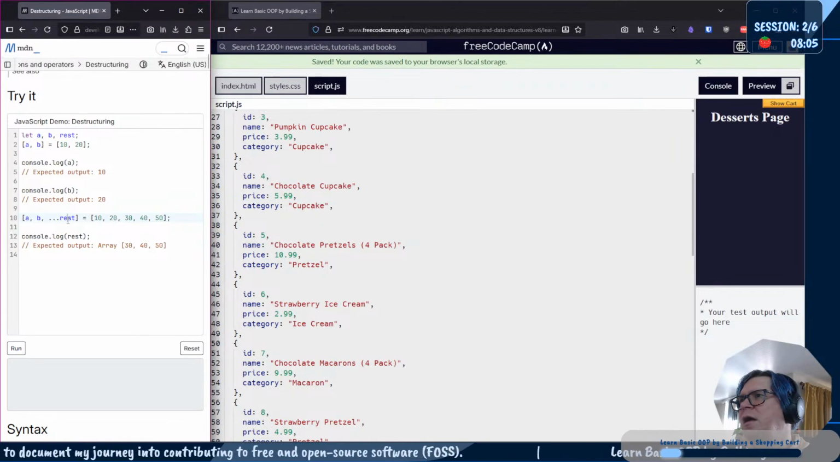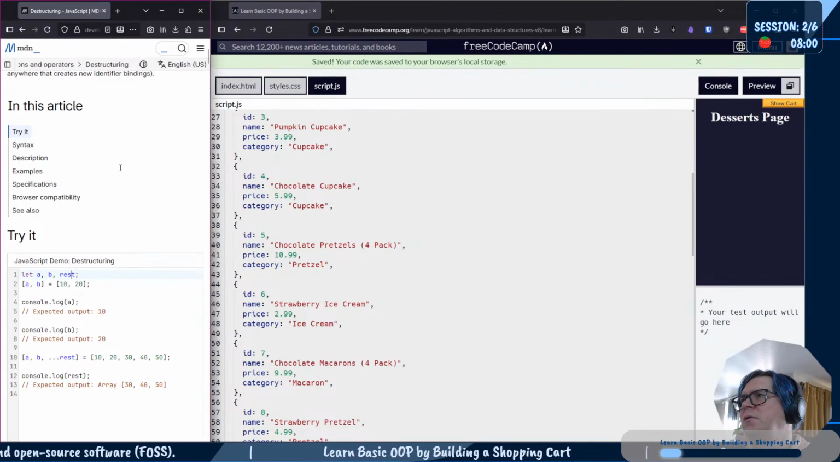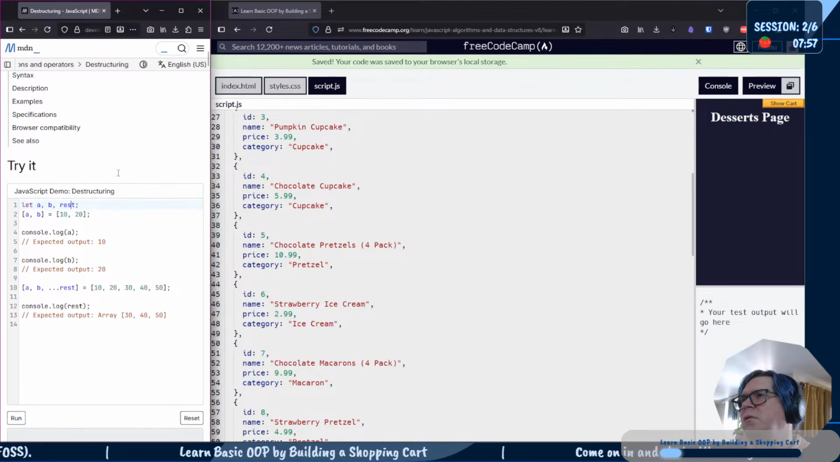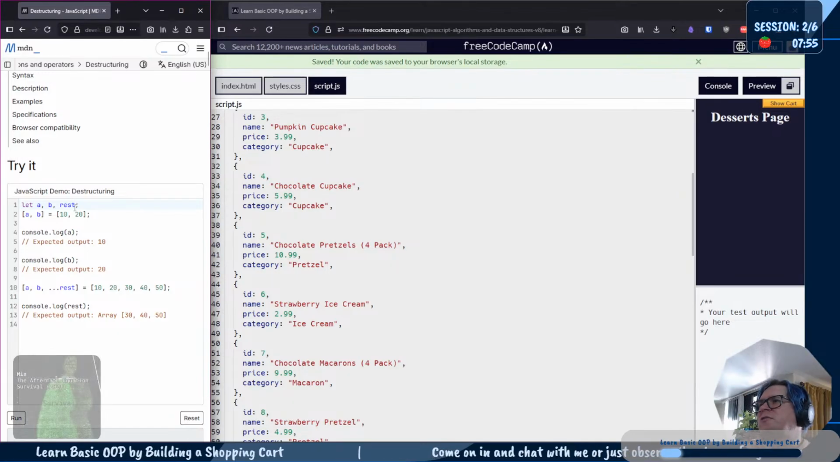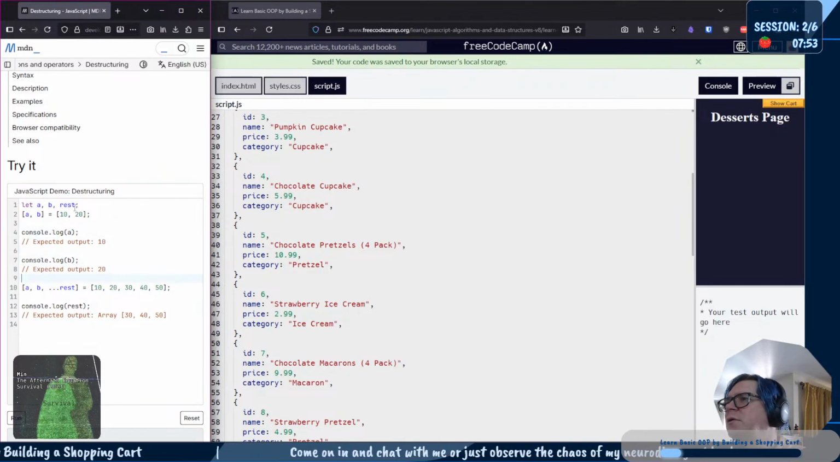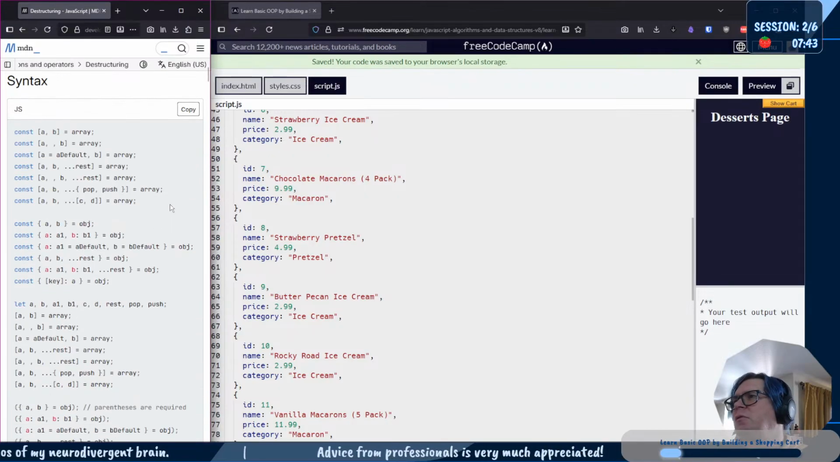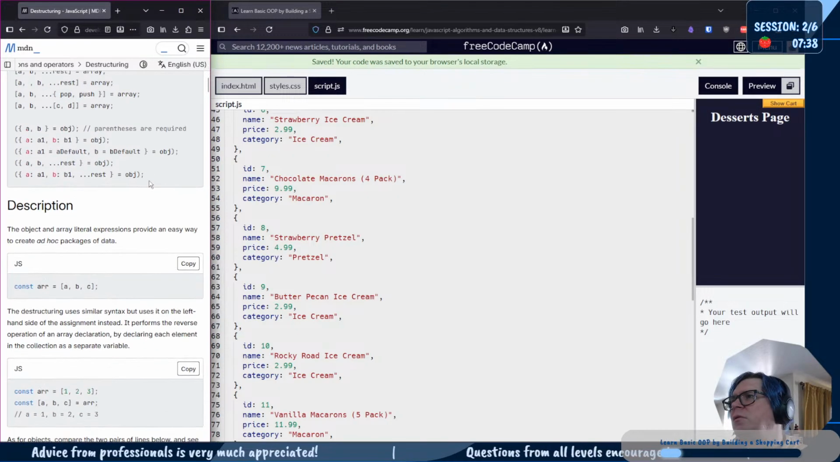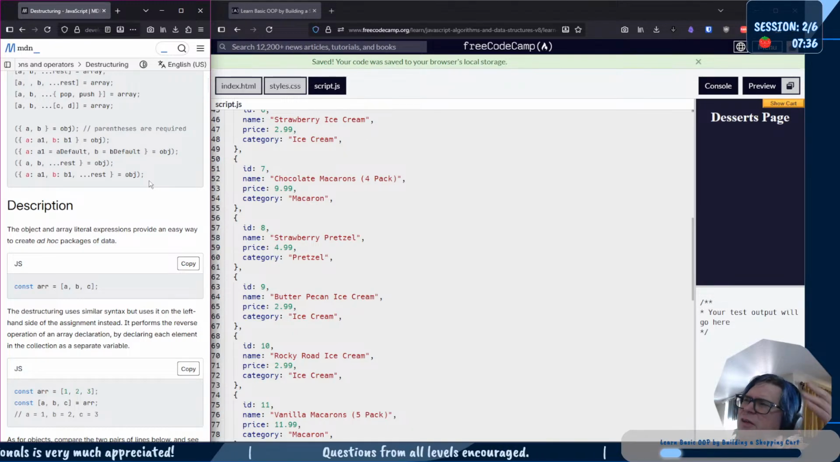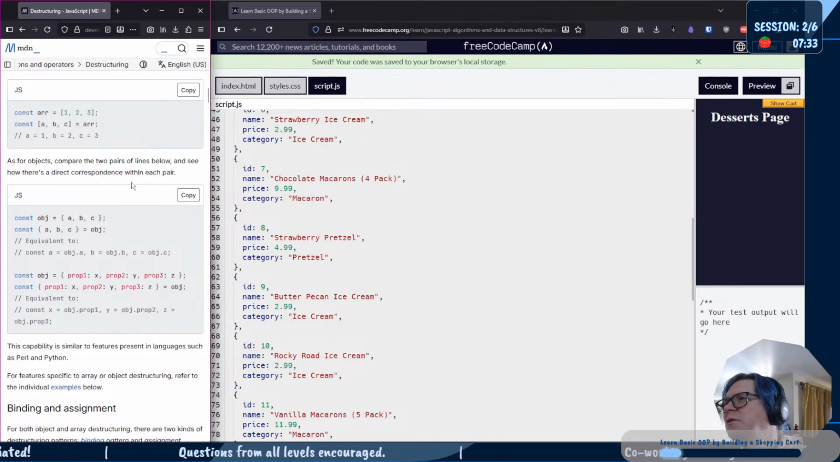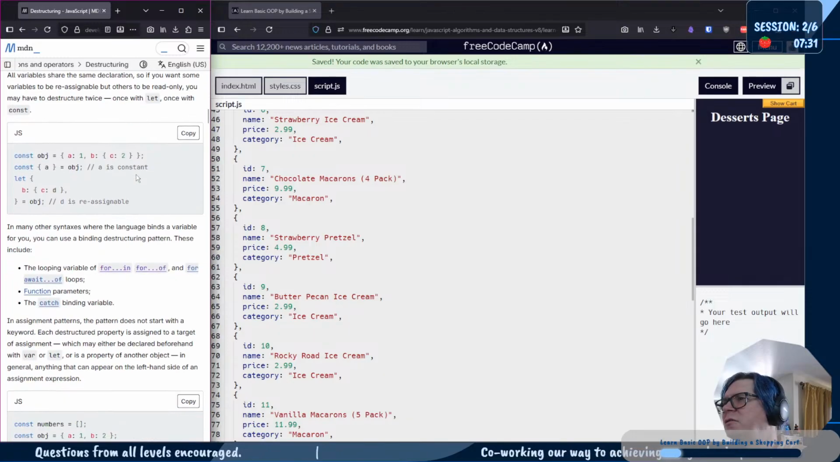A, B, and then A, B. What? Rest? Where does rest come from? Oh, the rest is going to be 30, 40, 50. Okay, so... I really don't have a handle on this that well. The destructuring syntax.